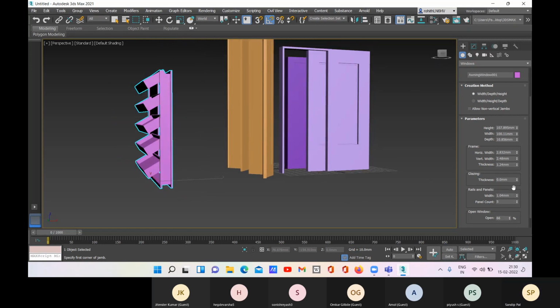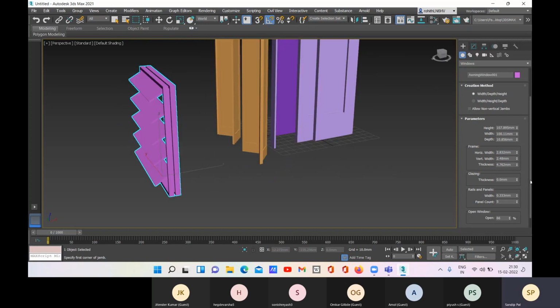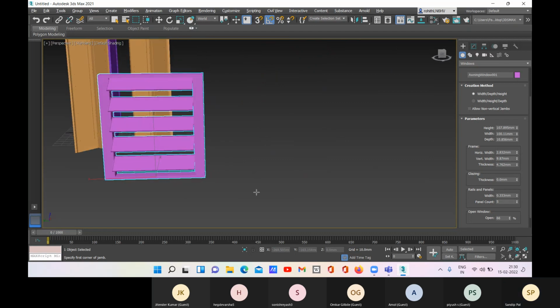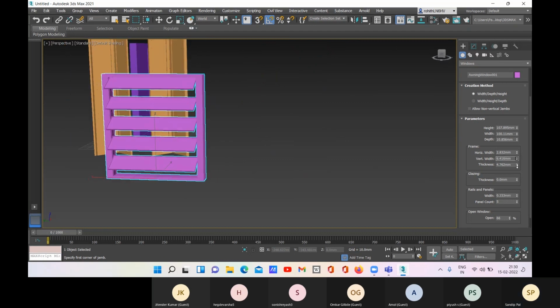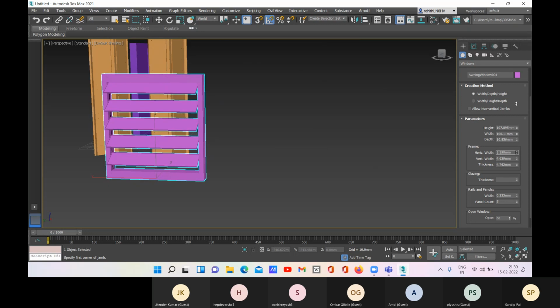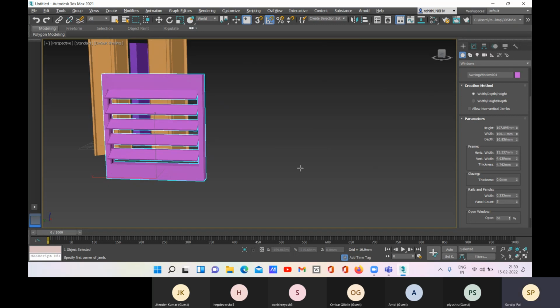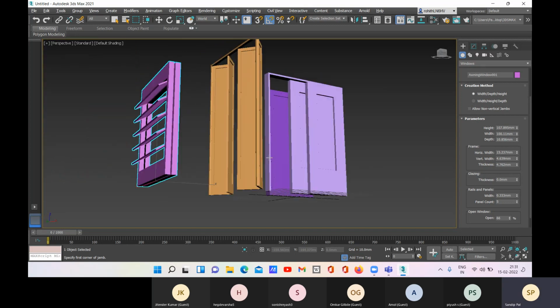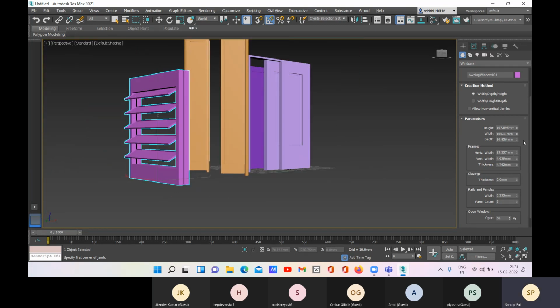And this frame thickness will be less. And it will be like this. All right. So these things you can apply and create as per your requirement.